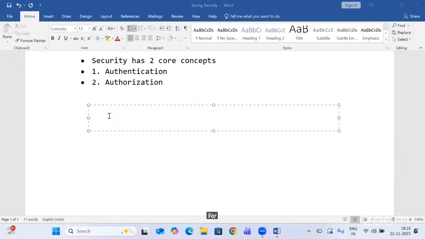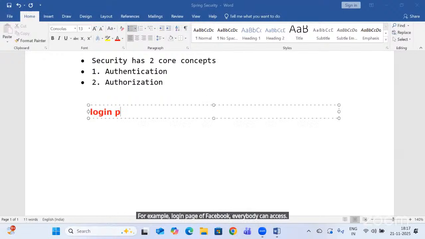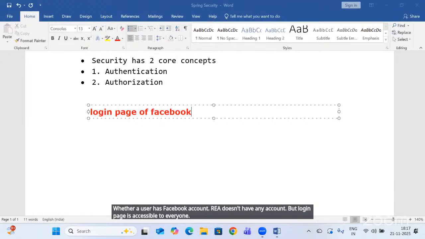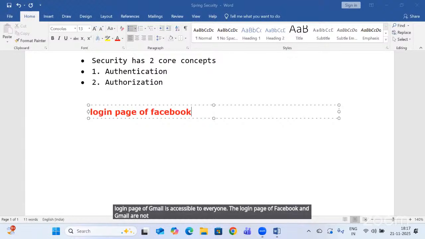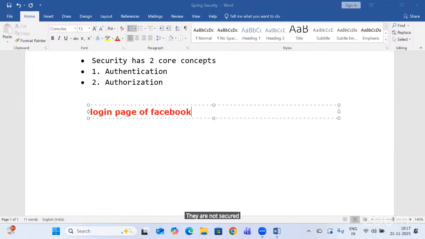For example, the login page of Facebook, everybody can access. If you take the login page of Facebook, this page is accessible to everyone, whether a user has a Facebook account or doesn't have any account. The login page of Gmail is accessible to everyone. The login pages of Facebook and Gmail are not secured resources. They are not secured. They are accessible to all. They are publicly available resources.